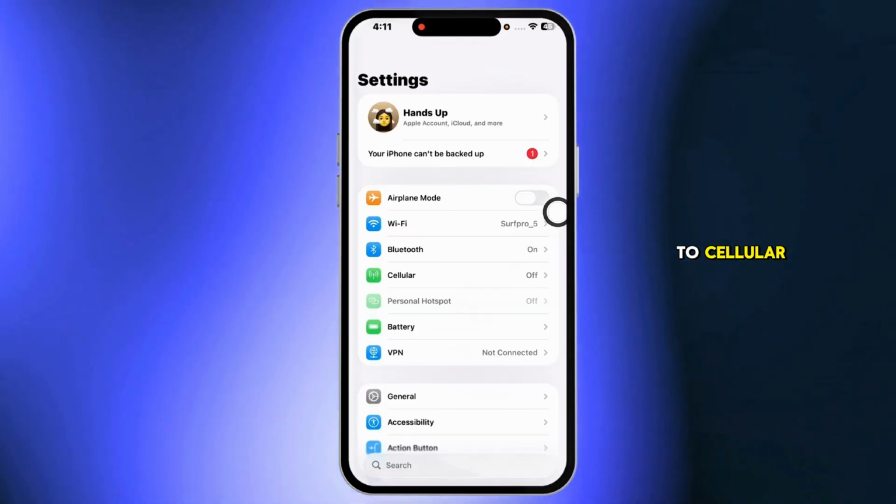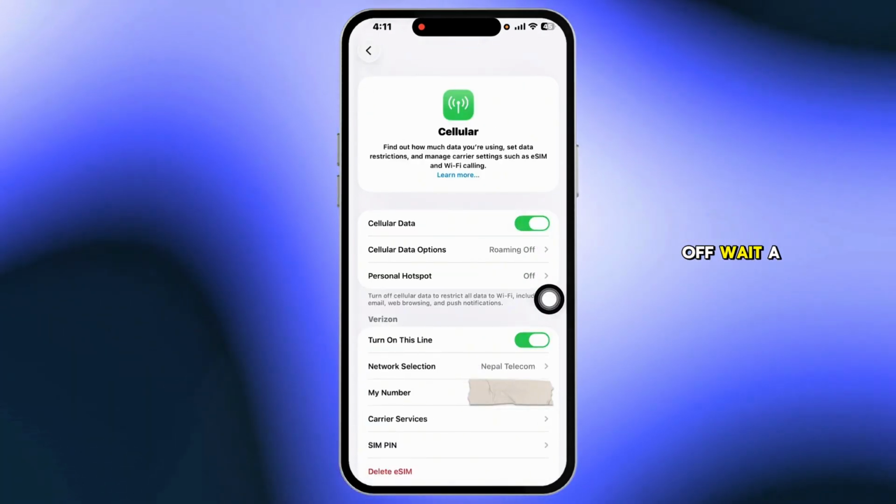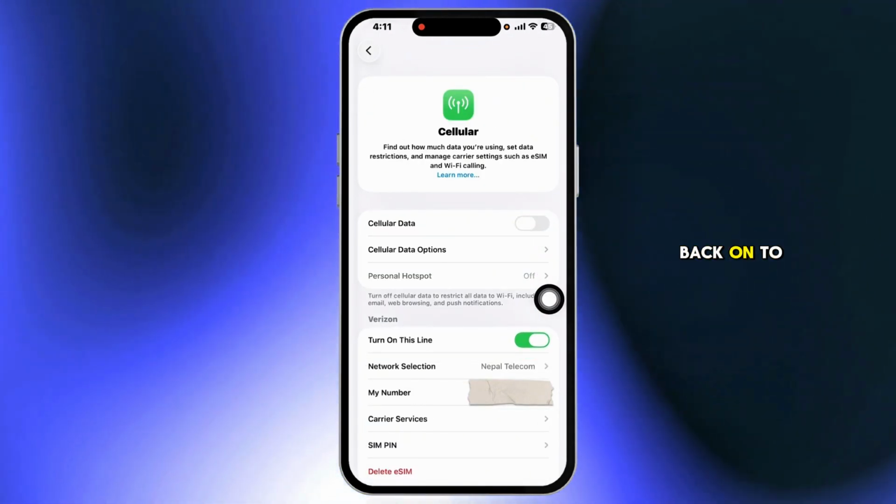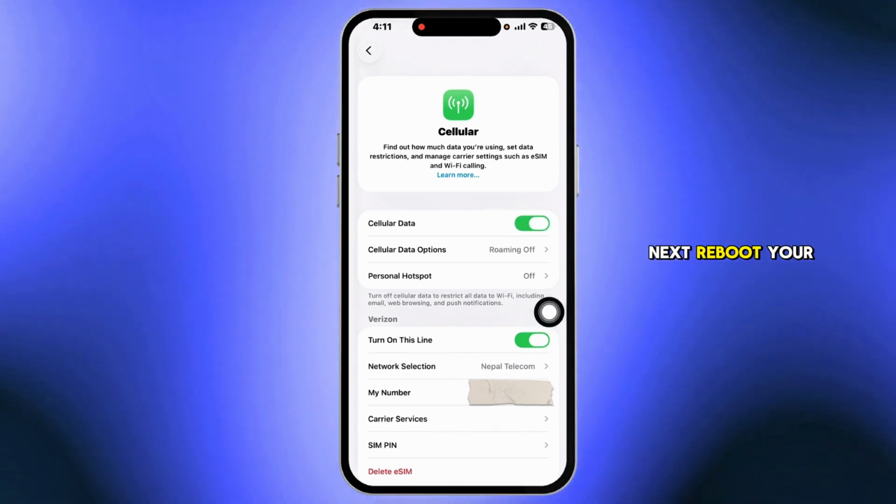Open Settings, go to Cellular, switch cellular data off, wait a few seconds, then switch it back on to reset the connection. Next, reboot your iPhone.